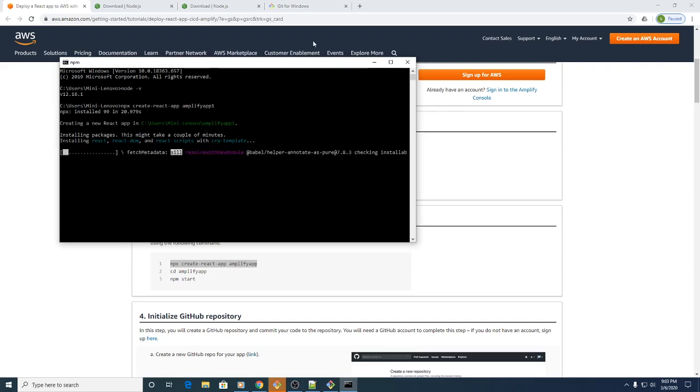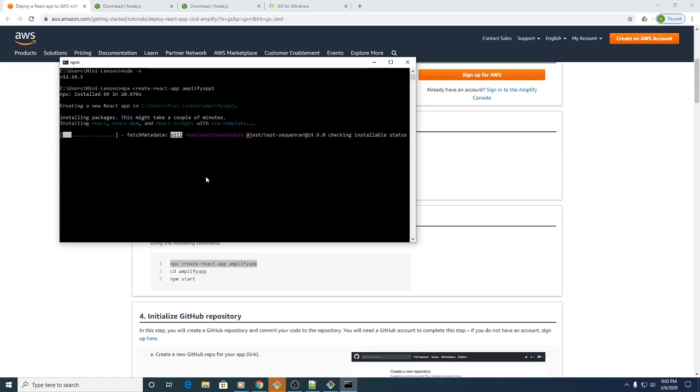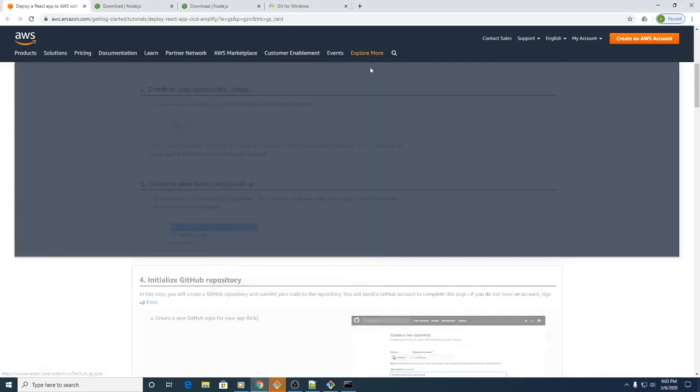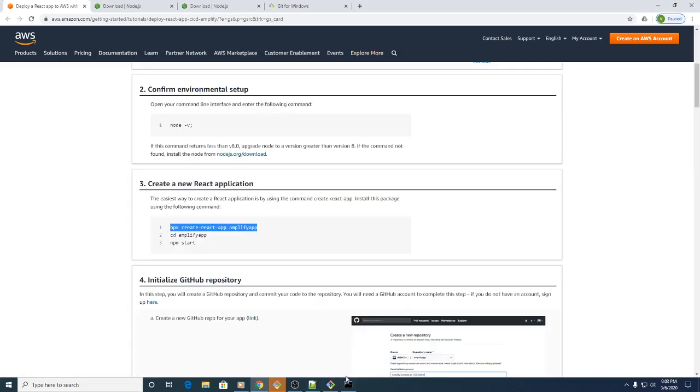We can see that it creates a directory, a folder in our user system, under our username and our directory name. So the app is installing in this folder. Next, we just wait until it finishes.